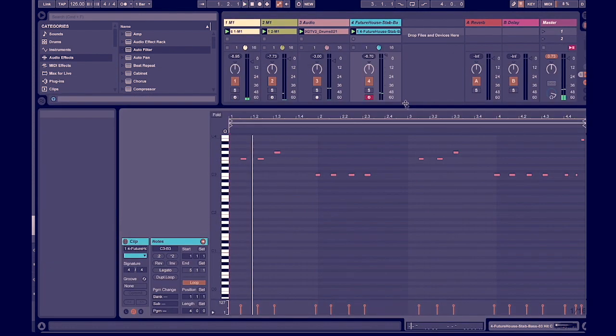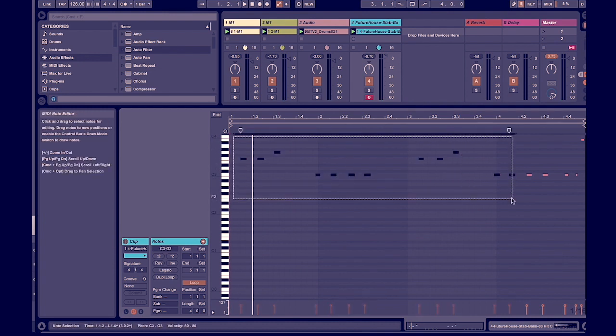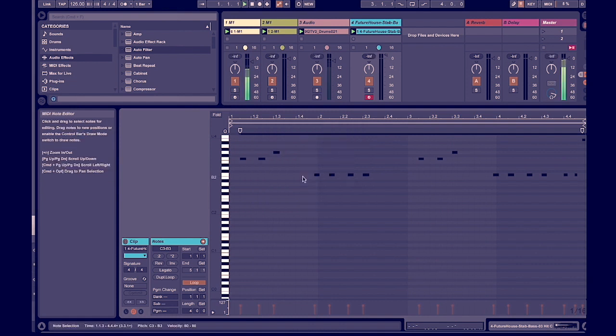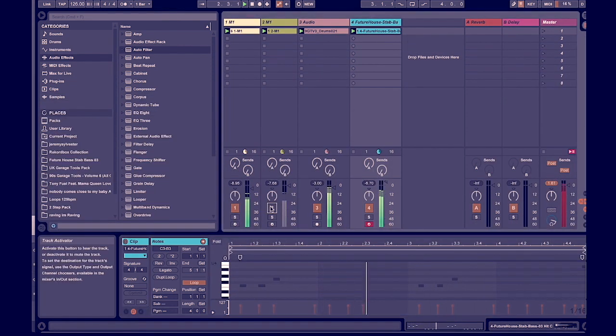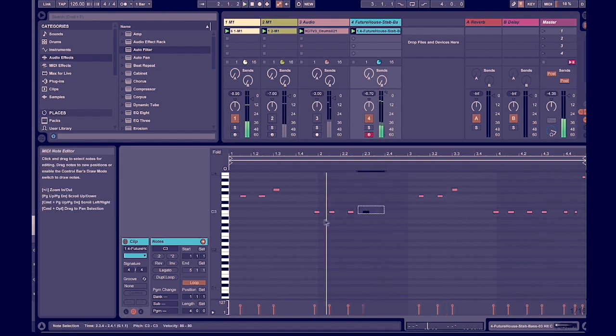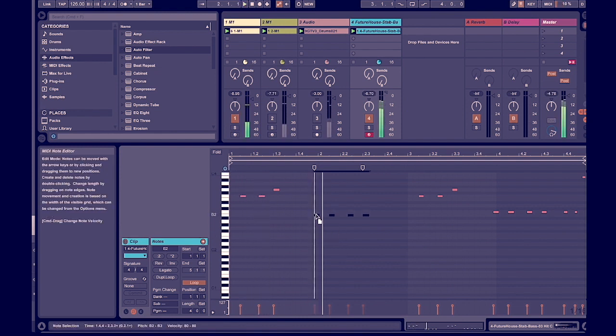Let's go into that. Let's have a look and see. Let's highlight these. Go into quantize. Should be the same settings as before. 1/16th T. These notes, I'm not sure they're the right notes. A2.